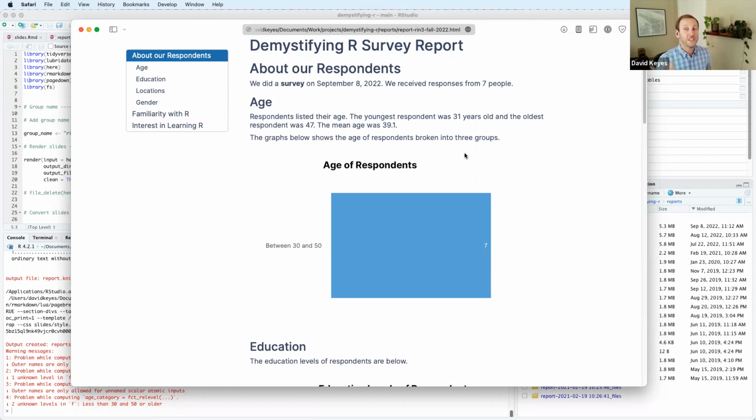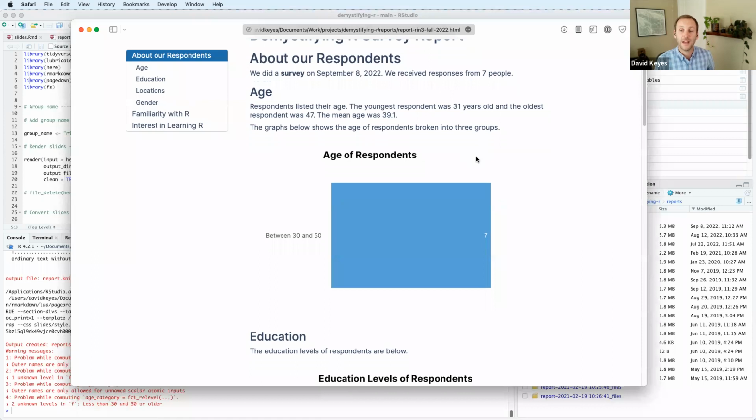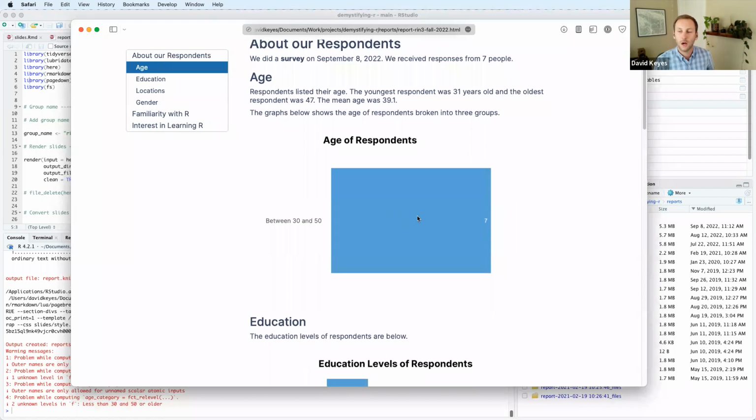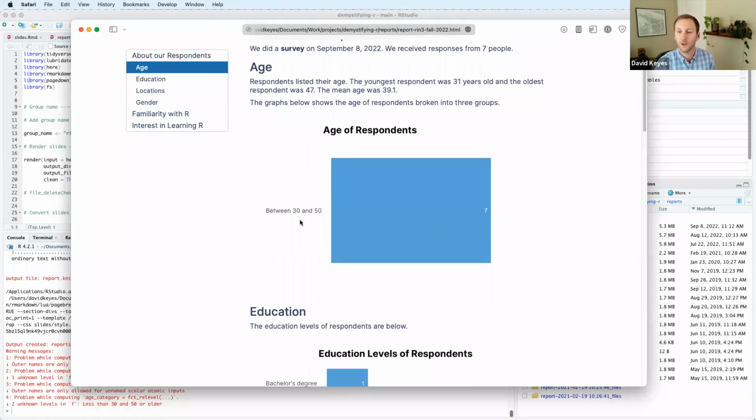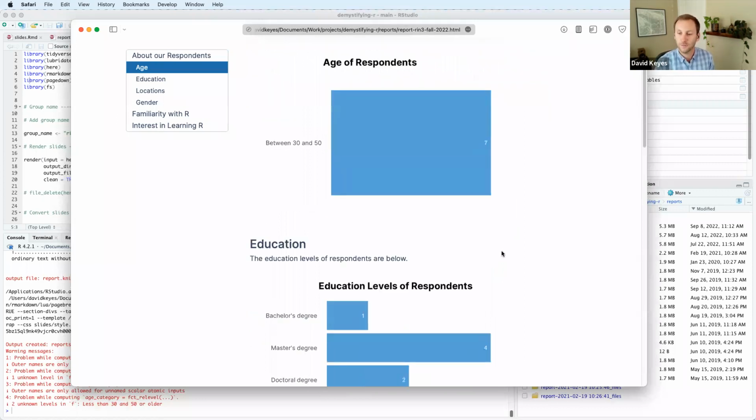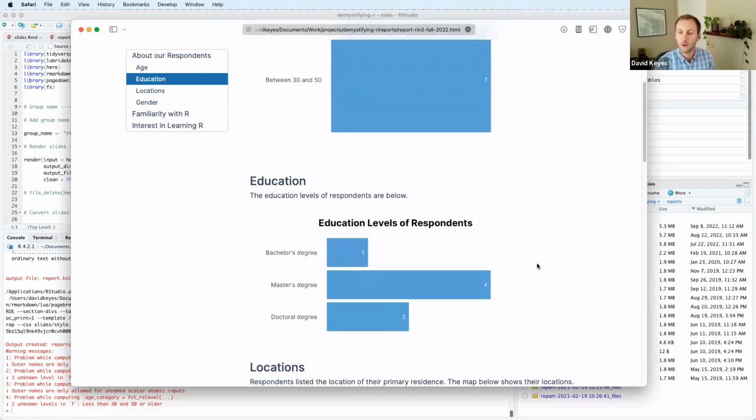Now, of course, I didn't know who was going to show up today. I didn't know that the youngest person was going to be 31. I didn't know the oldest person was going to be 47. I didn't know the mean age. I was able to generate this automatically, and I'm going to show you how in just a minute after I walk through the report. So I made a chart here. Now, it's broken down into different groups. Looks like everybody who's joining us today is between 30 and 50.